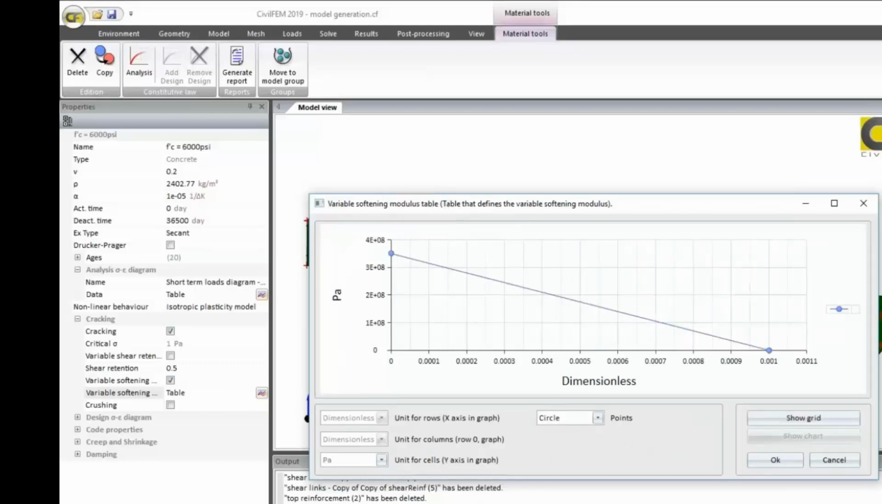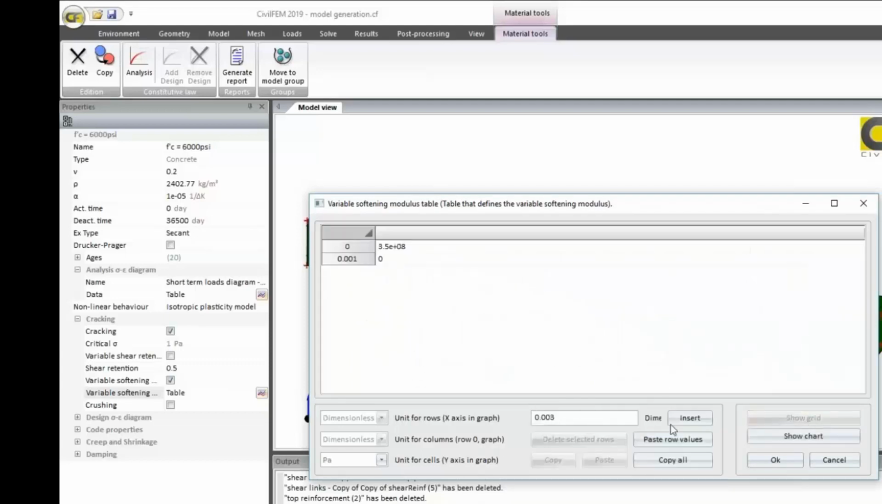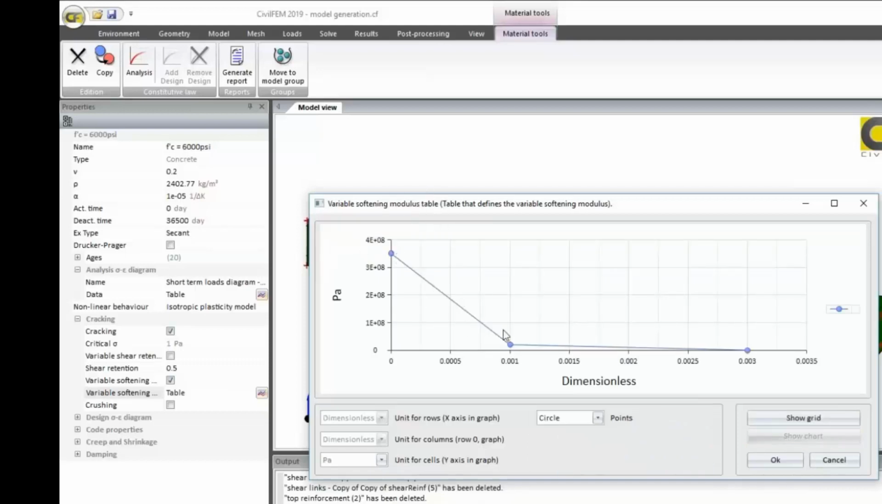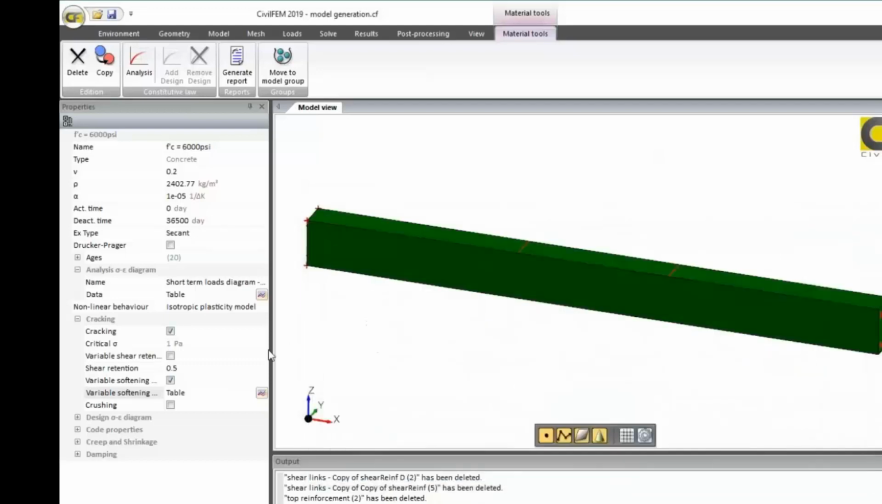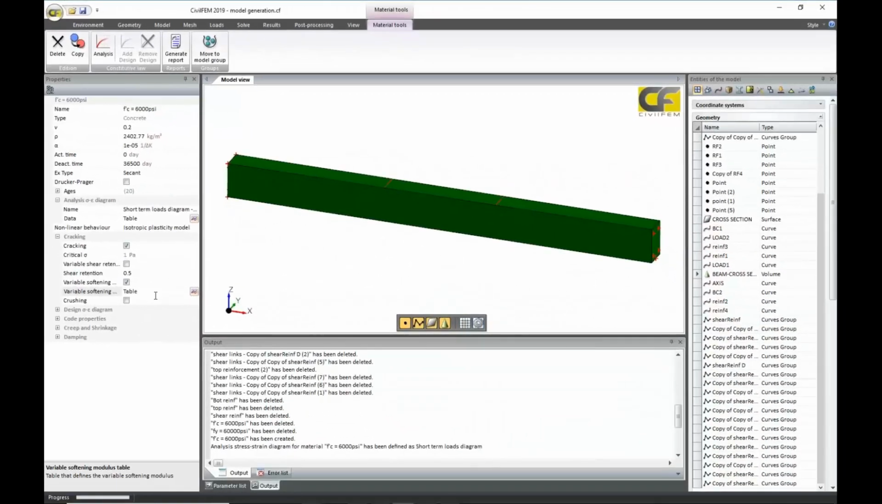We could have this variable softening modulus, which in this case is a straight line, but we can have different points. For example, I would add here the shear retention factor, which can be variable as well. So I can have different softening loads, hardening, any type of table can be set. Also, you can copy and paste from an Excel table. So this will be the behavior for softening, the cracking behavior.